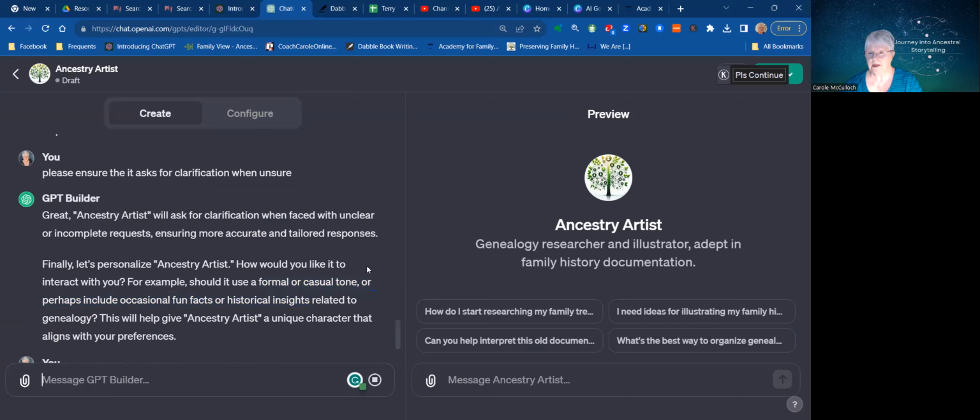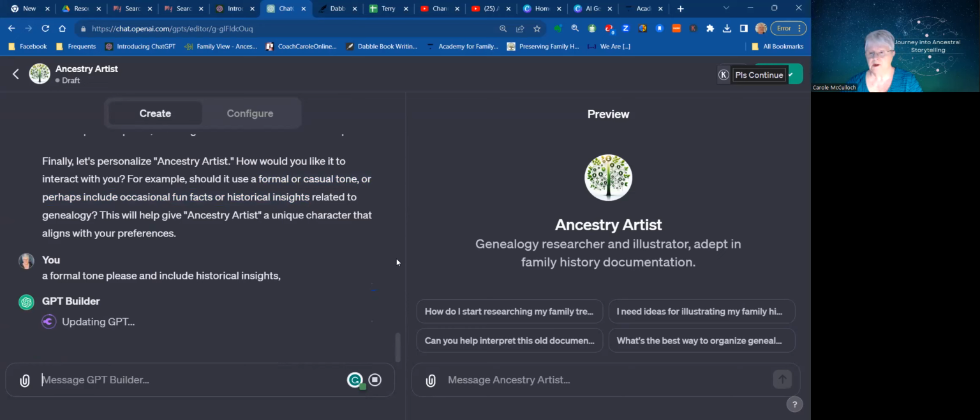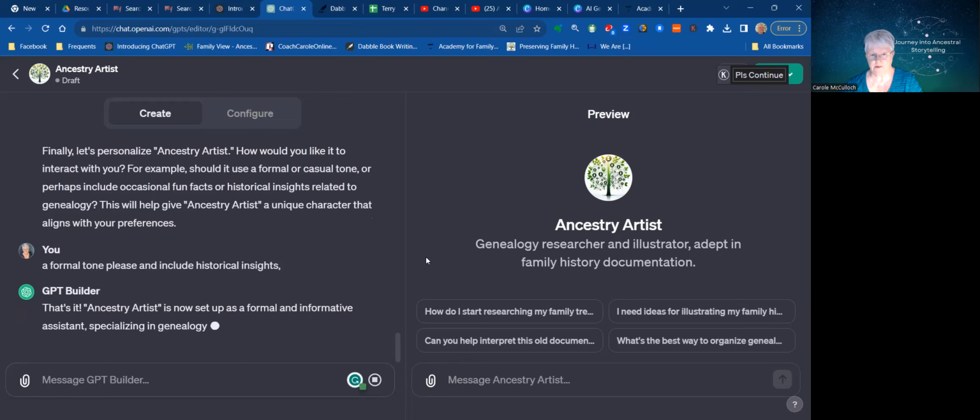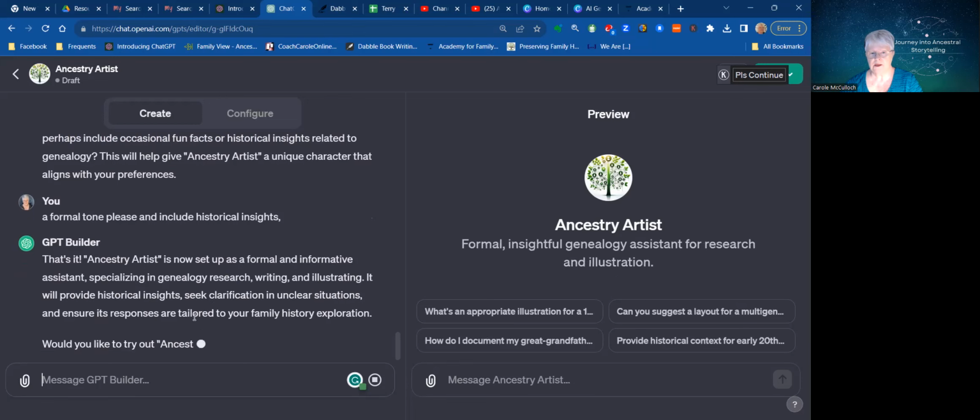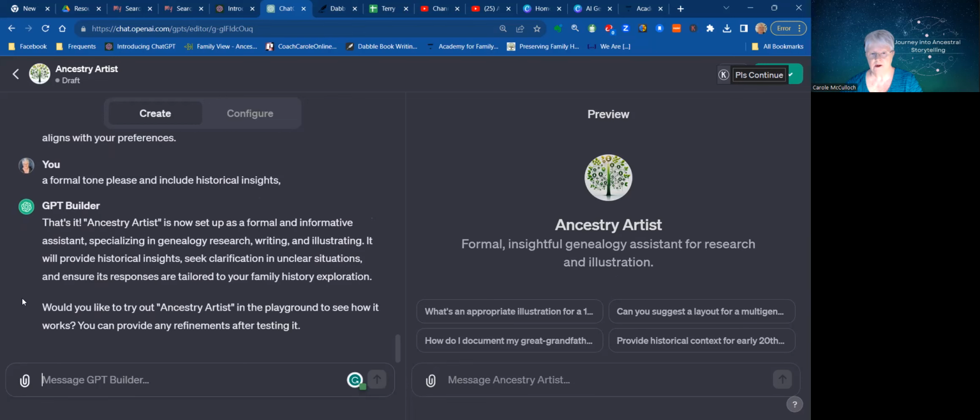Whatever you put in place is not set in concrete, because you can go back and edit it later once you've played with some of the responses that you get from using the GPT. Right, the behavior is now updated. So it's now concluding by saying, would you like to try out Ancestry Artist in the playground to see how it works? And the playground is over here.